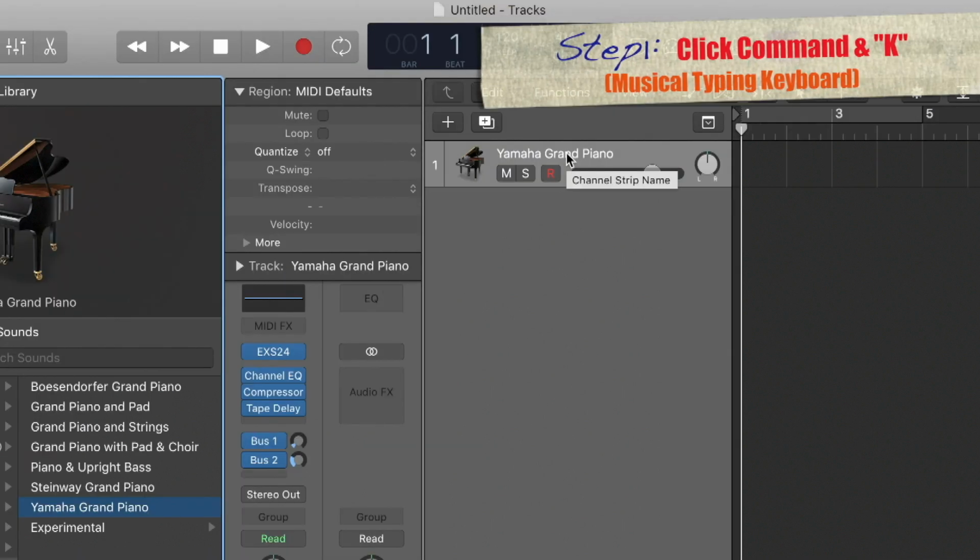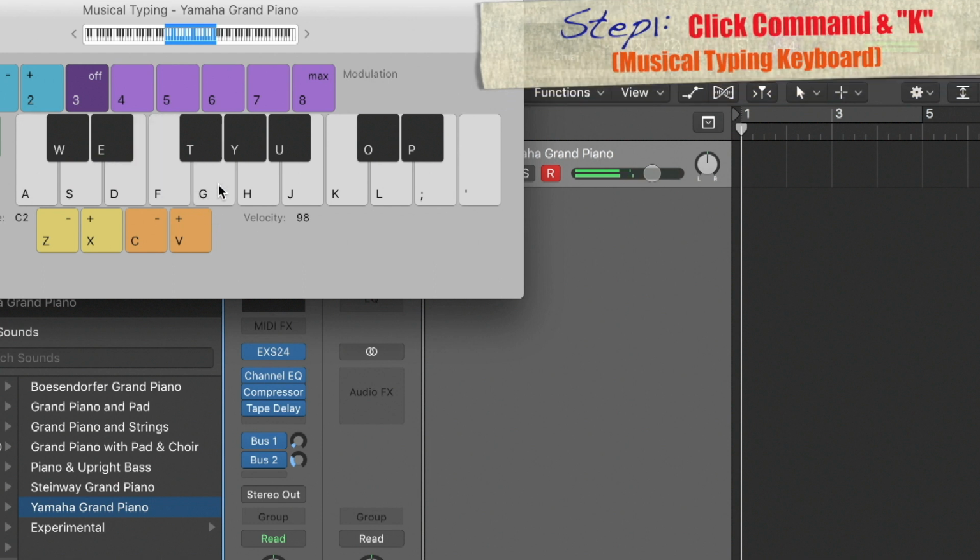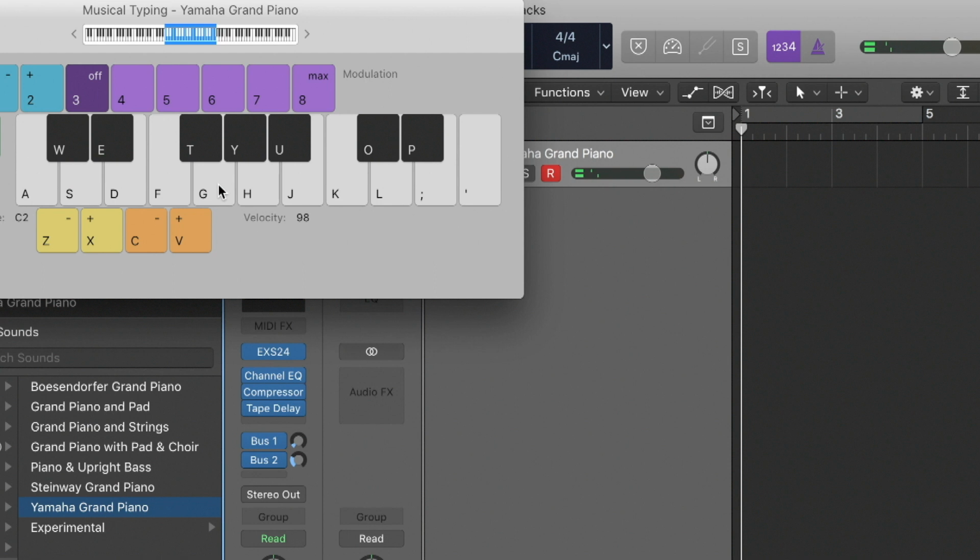If I go Command K for keyboard, a mini keyboard comes up and I can use my computer keyboard to trigger those sounds with the mouse, but it's not the most comfortable way of playing piano without formal training. If you rather have a real keyboard, you need to have a MIDI controller. So if I close this, this is good if you're on the road as well.